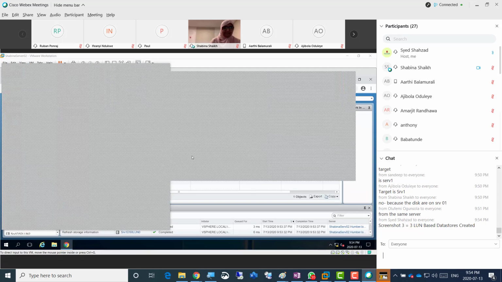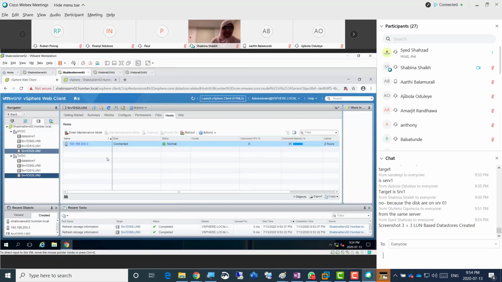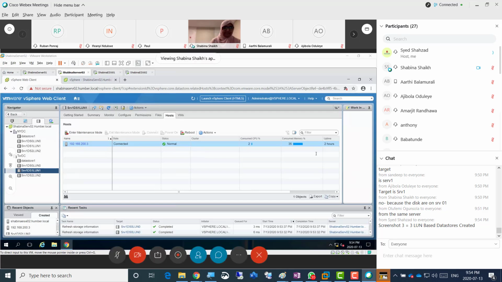Because if it's LUN based, it means that it's going to appear on both hypervisors. Or if there were 200 hypervisors, it would appear automatically on all 200 hypervisors, because you would attach the one LUN to all 200 hypervisors. So if you create a data store on top of that one LUN, obviously it's going to appear automatically on all 200 hypervisors. If you have taken that screenshot and the screenshot name is also appearing there, I'll just put that screenshot 3 name here.